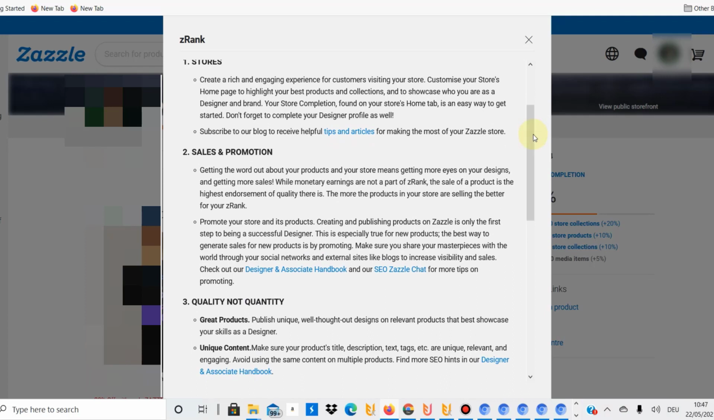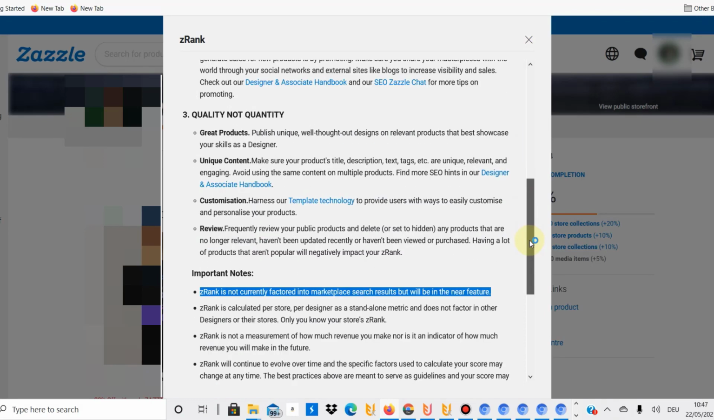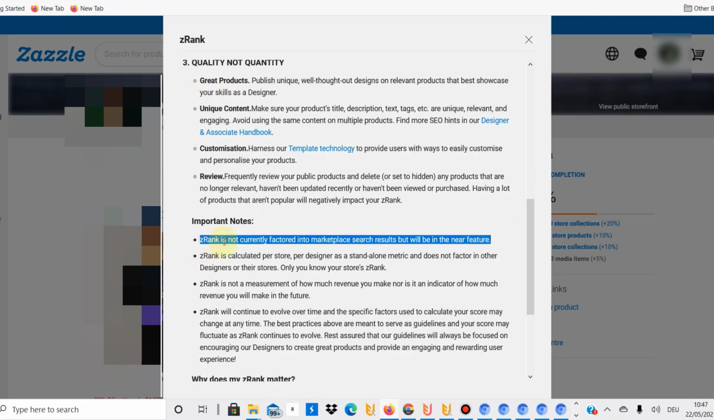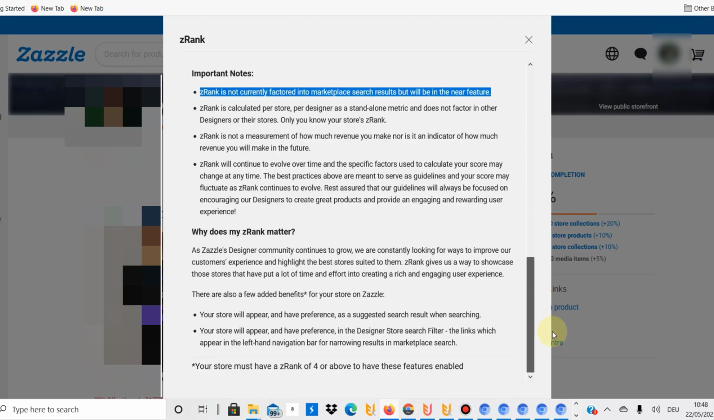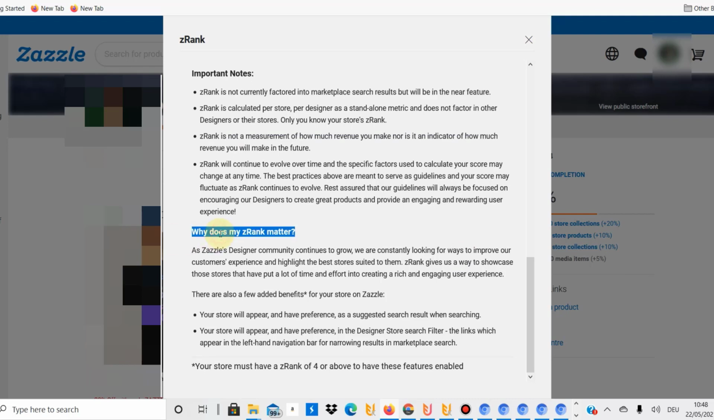Now, what I haven't really done, I think you can create albums and everything, and I probably have to do this, because I'm wondering if this increase in ZRank, even though they say here that it's currently not factored into marketplace search results but will be in the near future, I'm wondering if this increase from 3 to 4 has an impact on my store, and my designs are pushed higher. Because down here it says, why does my ZRank matter?